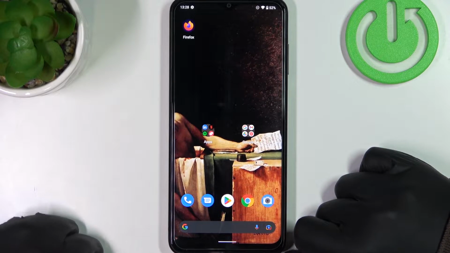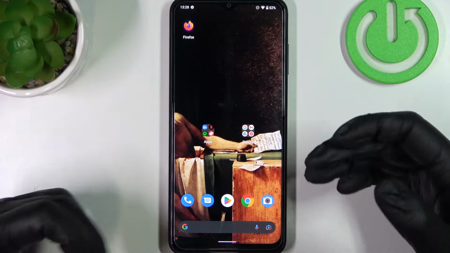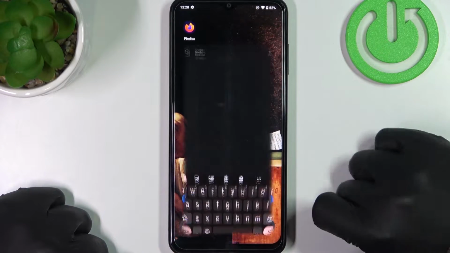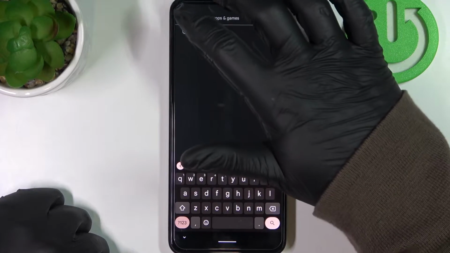Hello, in this video I want to show you how to fix the problem when you want to play Call of Duty Mobile but you can't seem to find it on the Google Play Store for NOKIA G60.